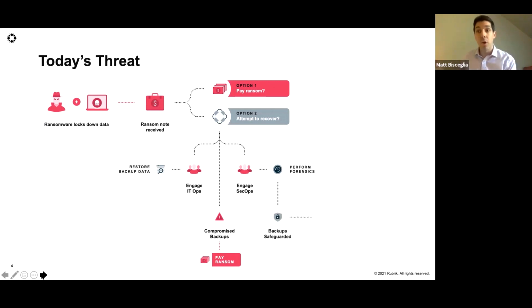But if your backups have been safeguarded, that's awesome. But then the challenge becomes, well, what do we need to recover? What was impacted? What's the last known good recovery to pull from? What was exfiltrated? Who do we need to notify? And if that process takes days, even weeks, sometimes even months, leadership may say, pay the ransom. Let's just try to get our data back and hope that it works. And as we know, hope's not a strategy, and that's not a good position for anybody to be in.